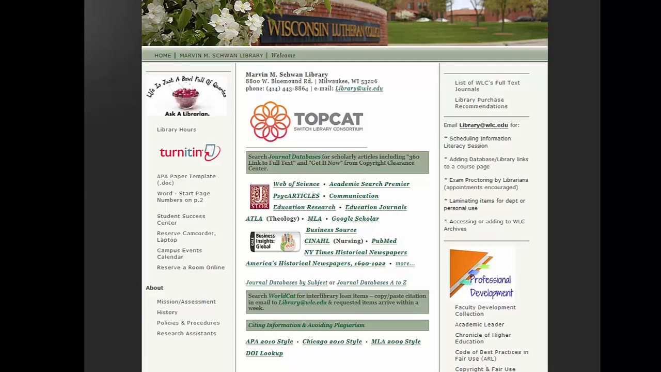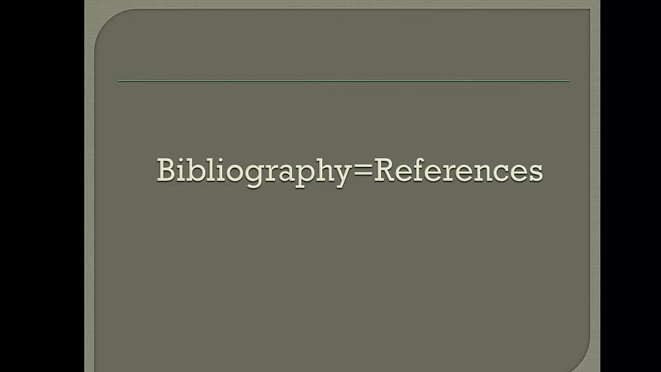First things first, you must collect sources. A great place to start is the WLC Library webpage. You can search on TopCat for books, or you can choose from many different databases like EBSCOhost, ProQuest, and JSTOR to find scholarly articles. If you have any issues finding an article, be sure to ask the librarian for assistance. There is no limit to how many sources can be in an annotated bibliography. Be sure to find the required number of sources your professor asks for. Bibliography pretty much means references.